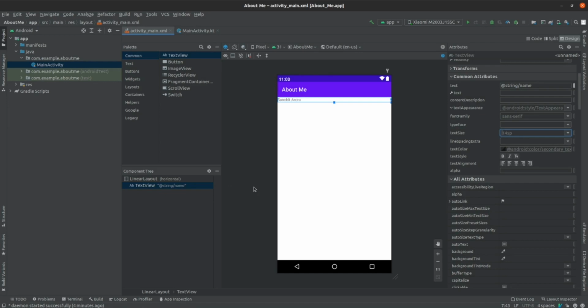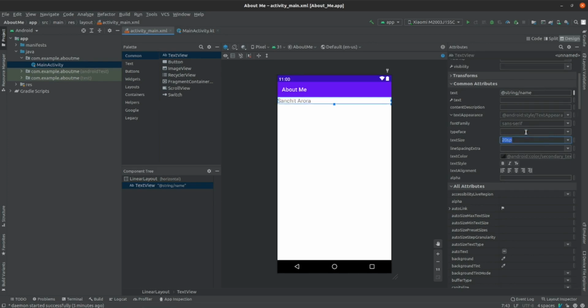And it's a good practice to use SP for all the font size stuff, but still use DP for all the margins, paddings and all that stuff. So what we are gonna use is, let's see, 14 looks too small, so let's put it 20 and see if it's any good. Yeah, it looks okay, I guess.